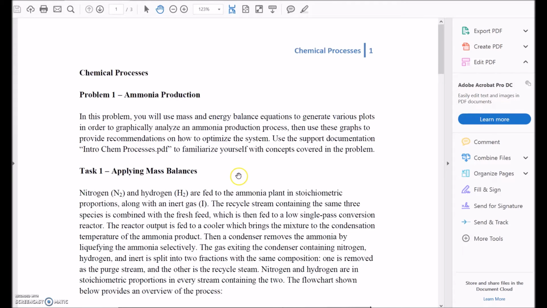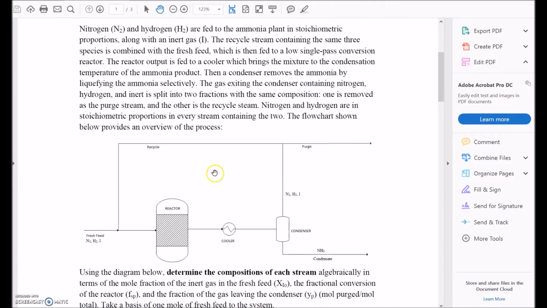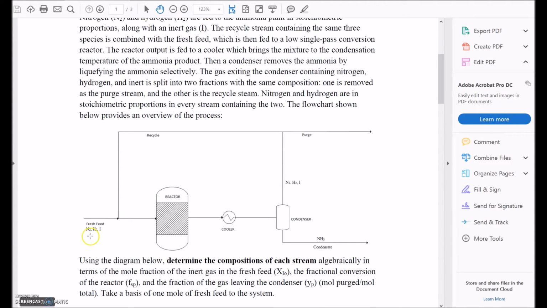Before we proceed any further, I'd like to discuss a few things. First of all is this image right here. Nitrogen, hydrogen, and inert gas are being fed into a reactor. From the reactor, it goes to a cooling system, and from the cooling system, it goes to a condenser.